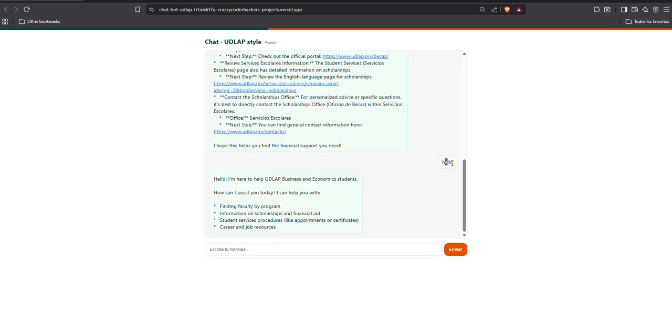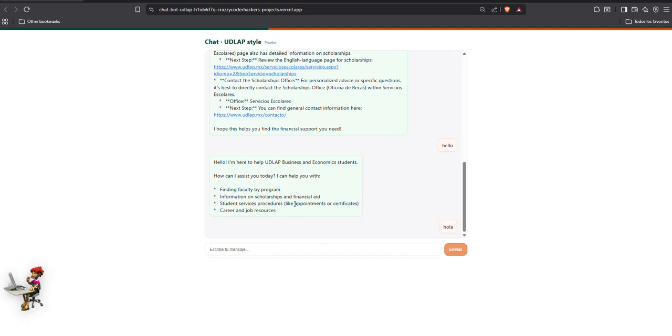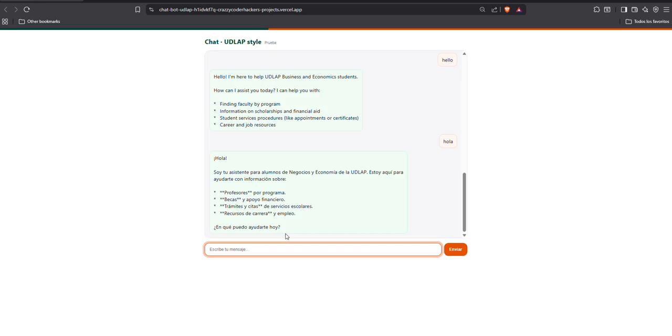As you can see, I told it hello, and it shows the information in English and what you want to find: find the faculty by program, information on the scholarships and financial aid, etc. If I put it in Spanish, hola, it shows you the information, but in Spanish. In this case, we're going to use the English method. Hello, I want to know about, for example, financial aid.